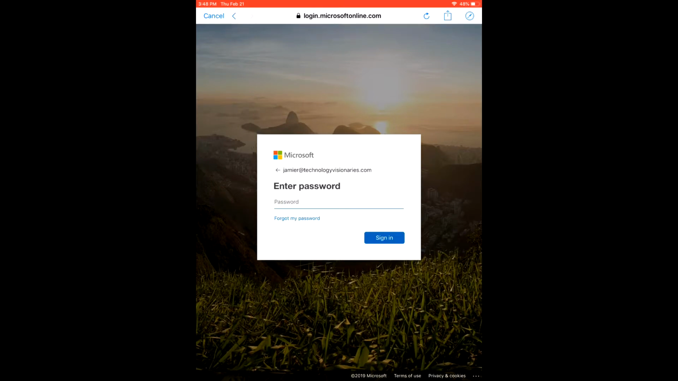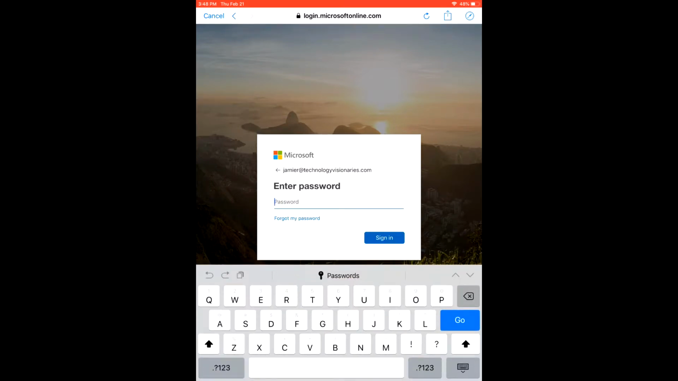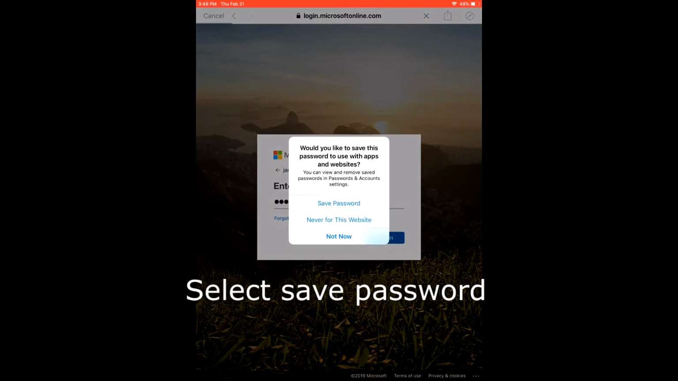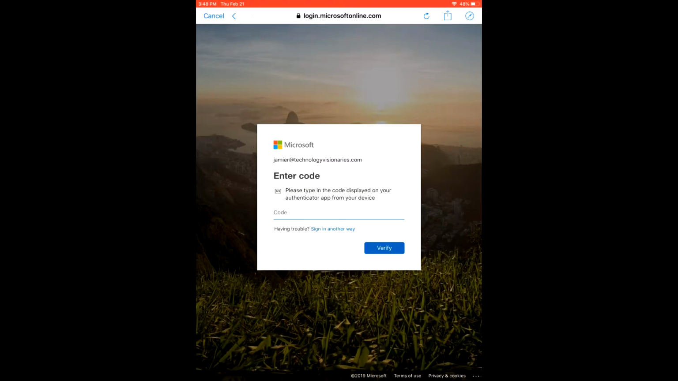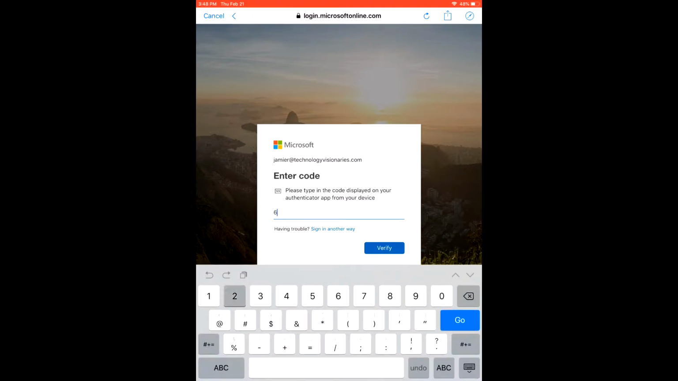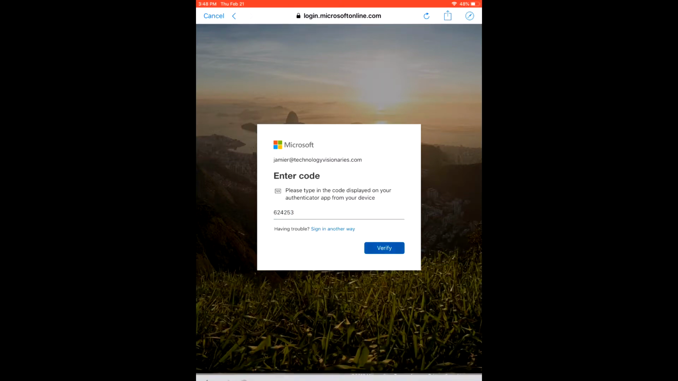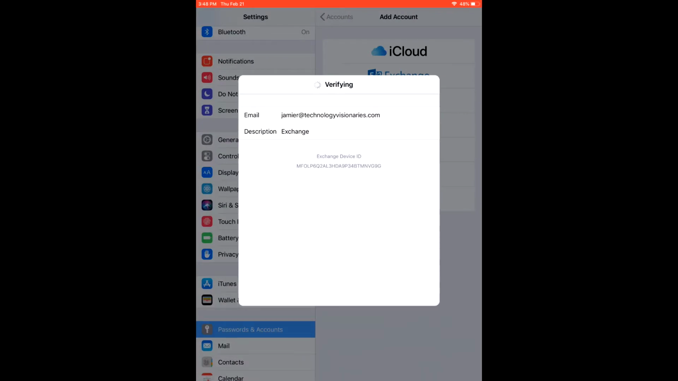Enter the password for the account here. You can confirm that on office.com. If you have two-factor enabled at your location, go ahead and enter the code that the app is displaying or was texted to you. Click verify if that's the case.